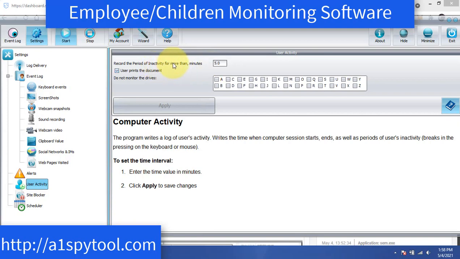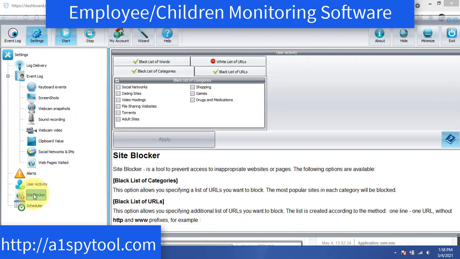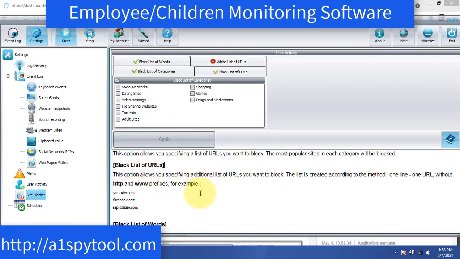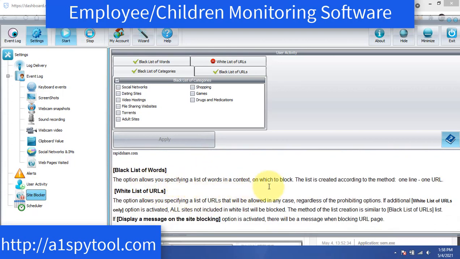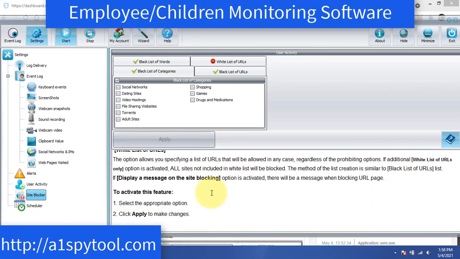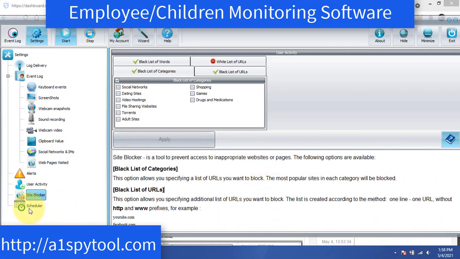You can also choose whether to track the drives. There are lots of drives. Maybe you want to track your C drive or D drive. If someone opens the D drive, you'll get notified. Another thing is the site blocker. Again, this is the same thing which I showed you previously, and this will block social sites, dating sites, video hosting sites, torrents, adult sites, shopping, games, etc. It blocks sites according to the categories. Everything is written in detail below. You can go and see what the other top options are for, and just click apply.